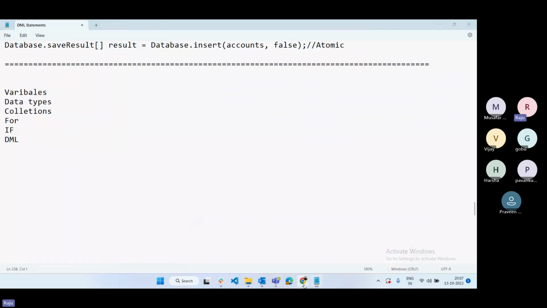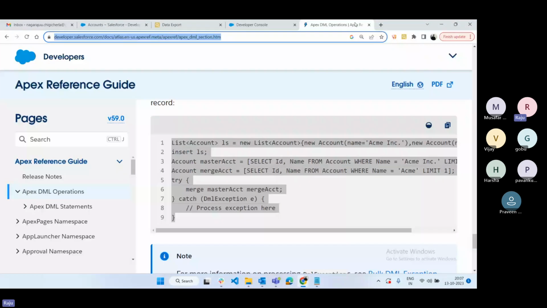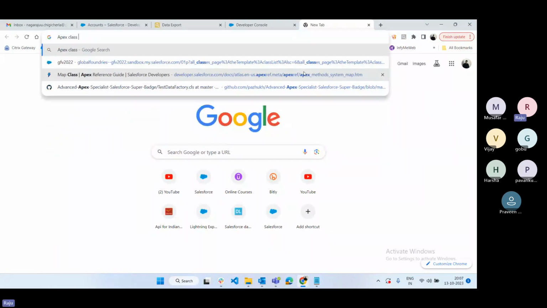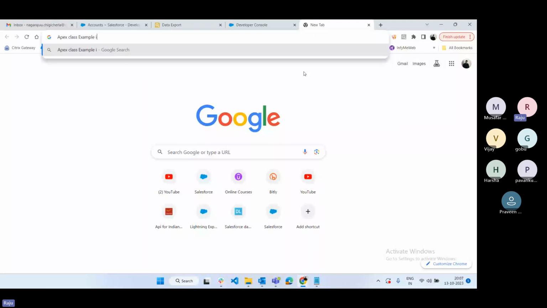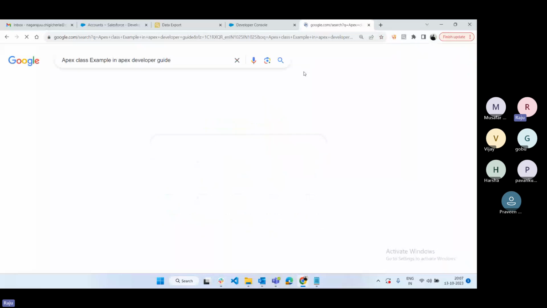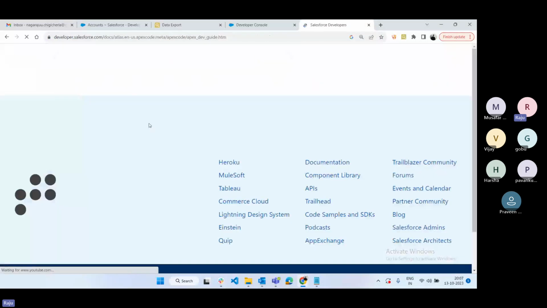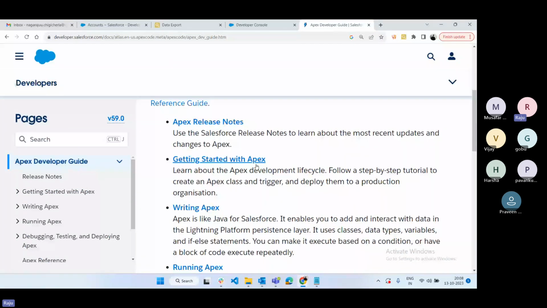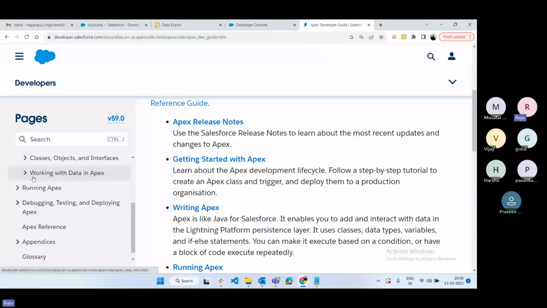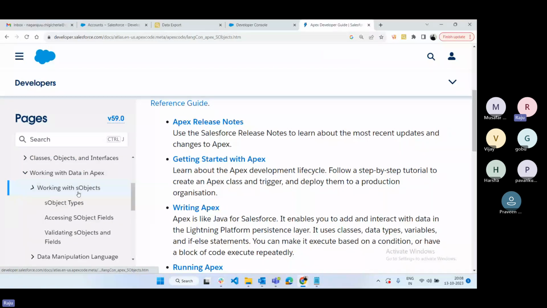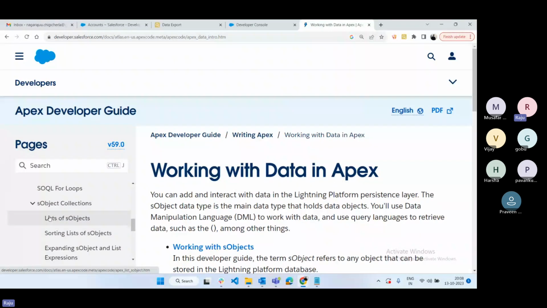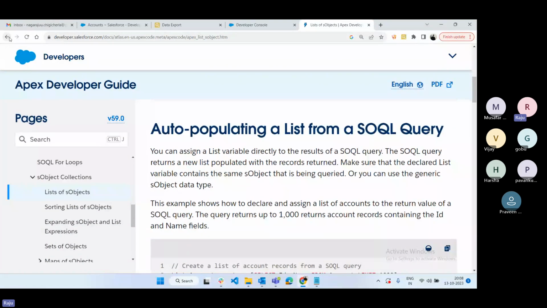For example, if you go to any trigger or Apex class example in the Apex developer guide, just go with the developer guide. If you go to the developer guide, go to any Apex class, writing Apex class. See, working with the data in Apex class, we can simply use, you can check any collections or maybe otherwise.